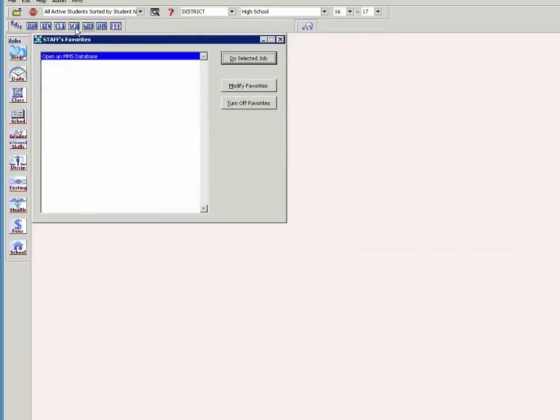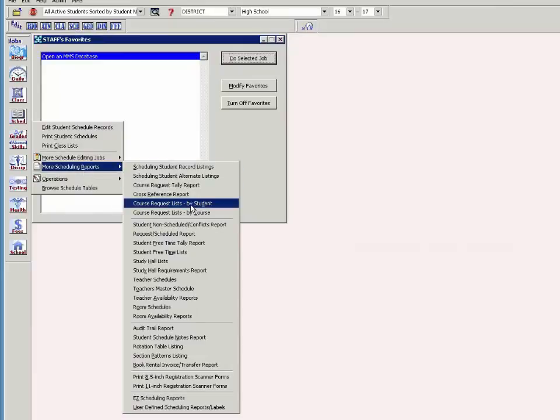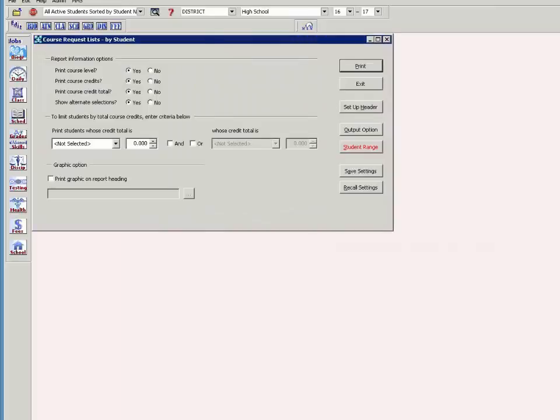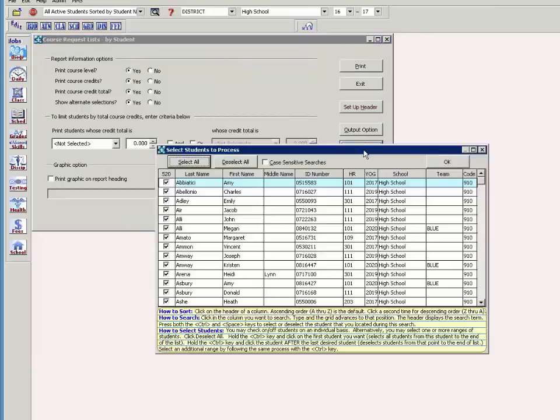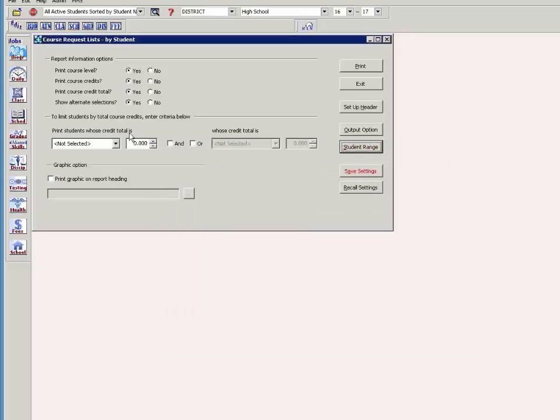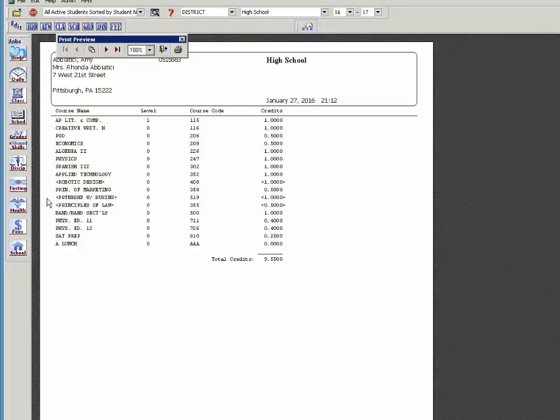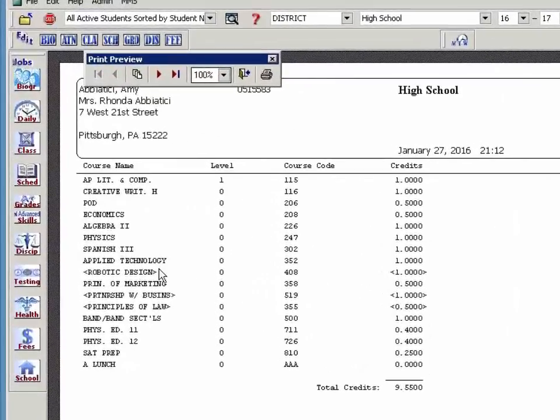If I'm in the MMS generations where I had alternates, if I go in under schedule, more reports, and print a course request list by student, if I pick up my 2 students that I know have alternates, so I want Allie and Megan, and I want to show my alternate selections. When I print this, what's nice is the alternates have the angle brackets in front of them, and they'll be directly under the course that was requested.